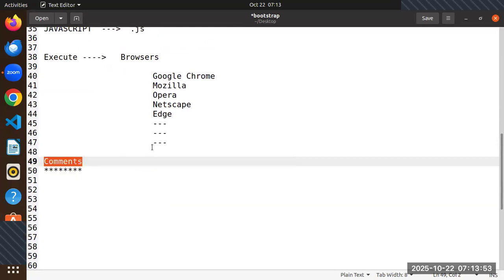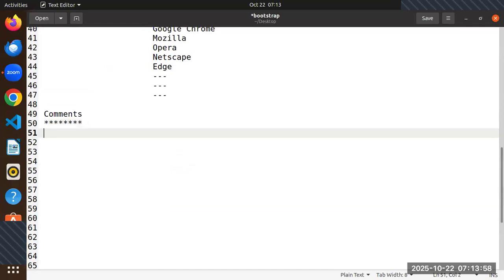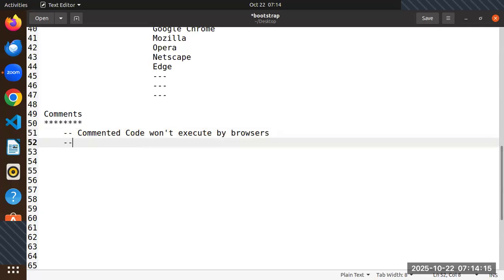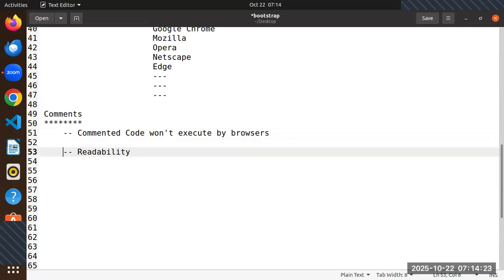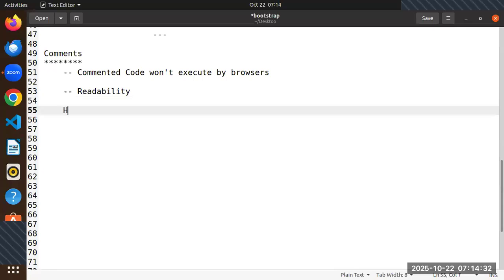Let me go for the comments. So what are comments? Commented code won't be executed by browsers. This is the first point. Second point: comments increase readability. Why comments? They increase readability.